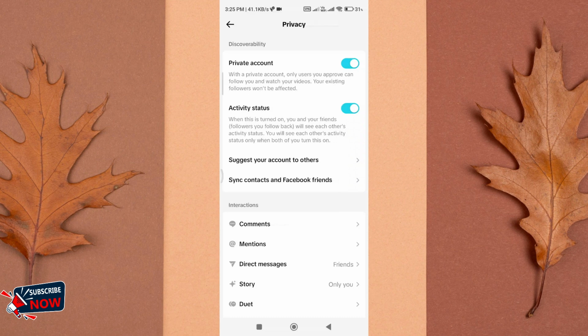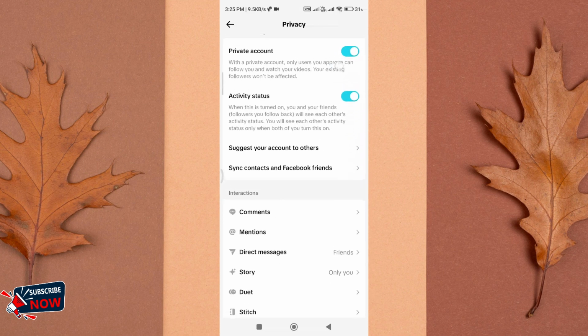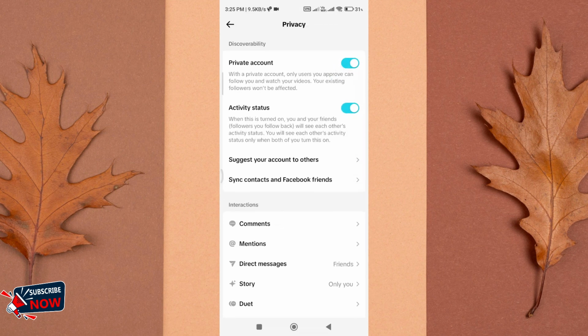At the top of the privacy settings, you'll see an option labeled Private Account. If this is enabled, it means your account is currently private. Tap the toggle switch to disable it.